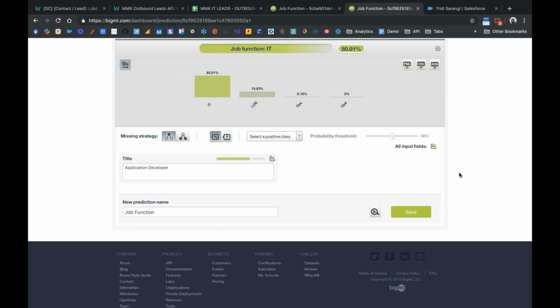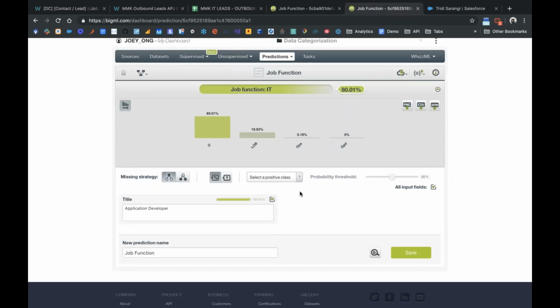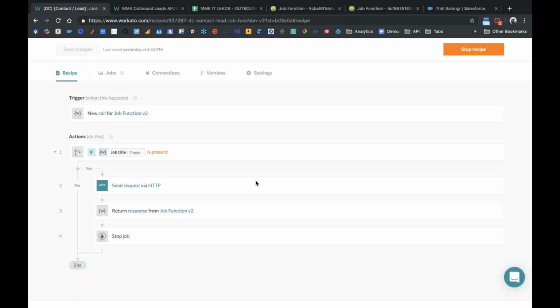So for example, I have this guy who came into our system just now, that has the job title of application developer, and our model thinks with an 80% probability that this person is in IT because he's an application developer, which is pretty accurate. And we do this for all the leads coming in and all the data that we get from our enrichment tools. And the recipe actually looks something like this.